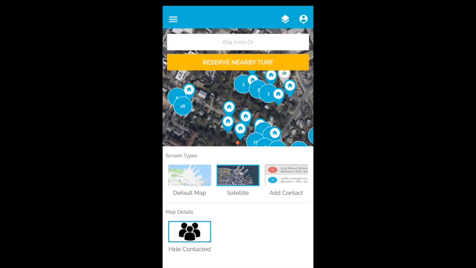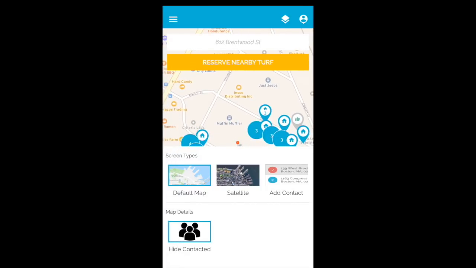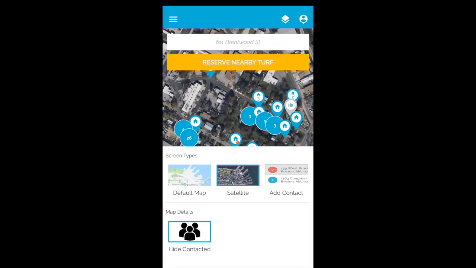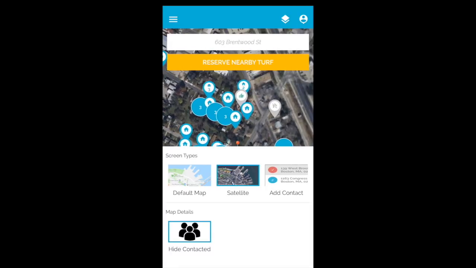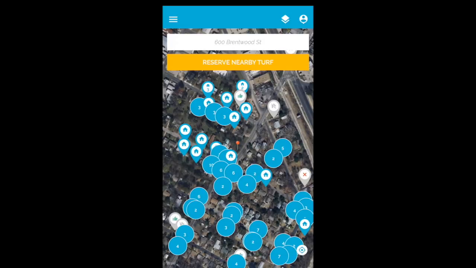Here, we can switch between the default map, which is the Google Maps style street map, back to the satellite view. There's also an option here for add contact, which we'll go over in a second. Last, there's a toggle to hide contacted doors. So if we click that, it'll hide the doors that have already been attempted. For now, we're going to leave it on. In order to hide the map option screen, we're going to click that icon at the top again, which will shrink it back down.